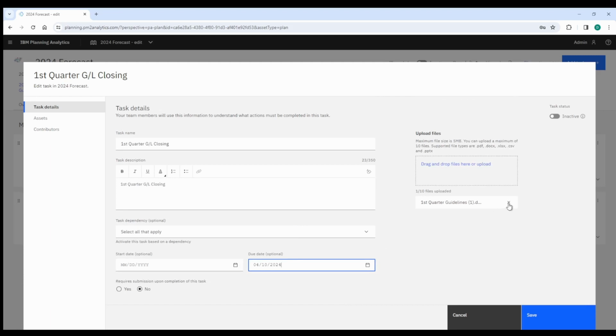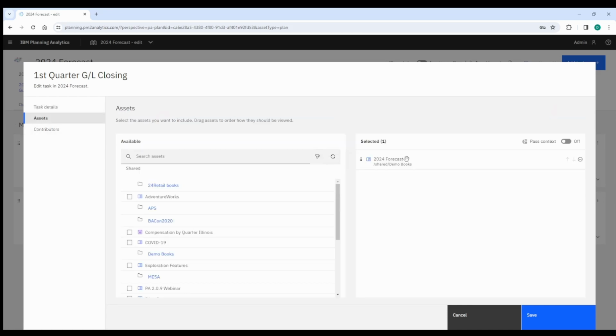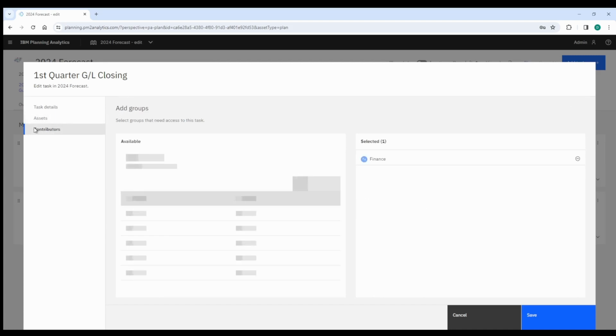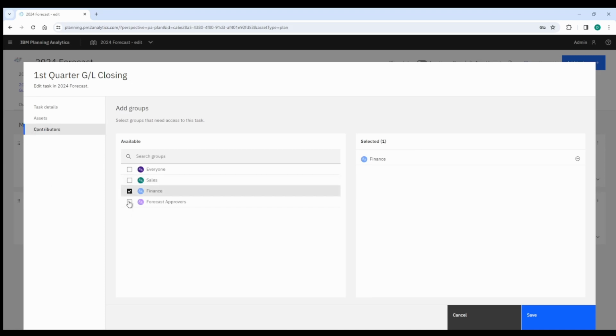So the next thing I want to do is get rid of this first quarter guidelines because we don't need any document associated with this task. And we won't have any assets associated with this task. So I'll remove our 2024 forecast books. And the only people responsible for setting this task will be our forecast approvers. They will be the one to set this task as complete. I'll click Save.